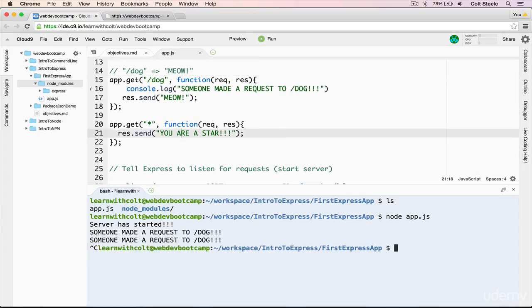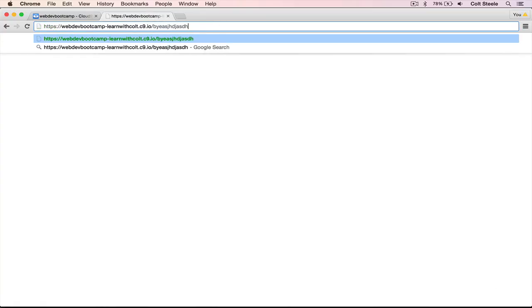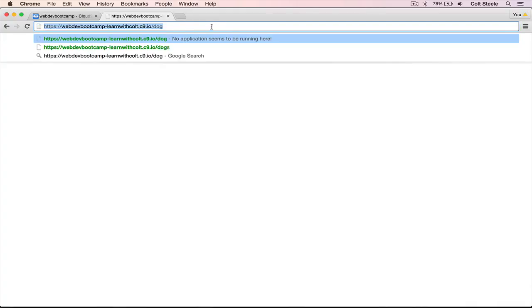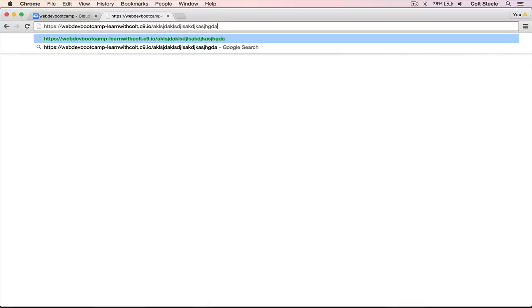We have to restart the server. Okay, restarted it. Refresh the page, nothing should change. But now if I go to some random gibberish route and I hit enter, I get you are a star. But my other routes are unchanged. If I go to /, that still works. If I go to /dog, that still works. But if I go to gibberish, I get you are a star.